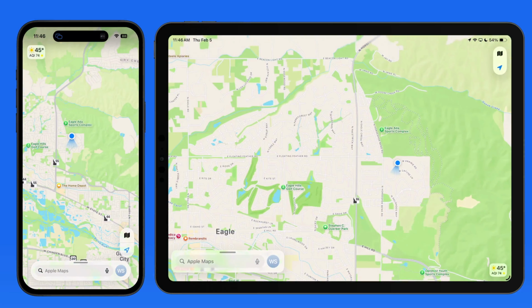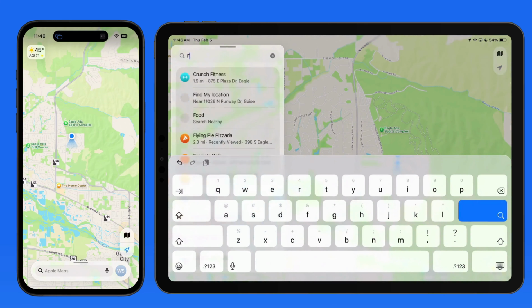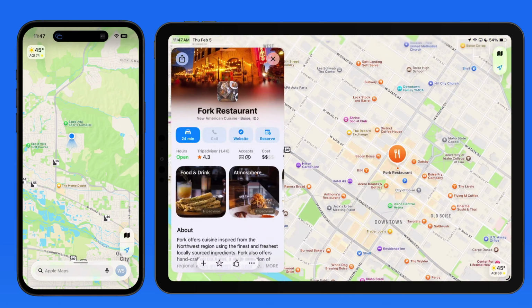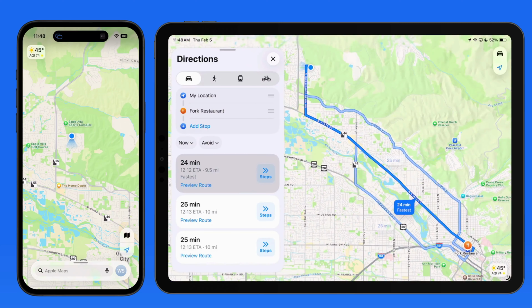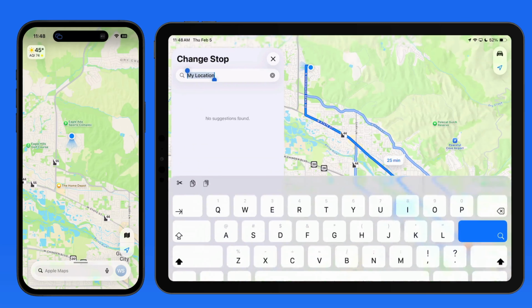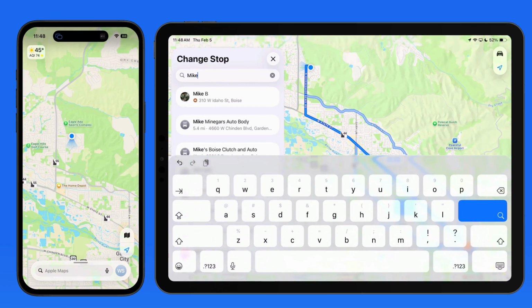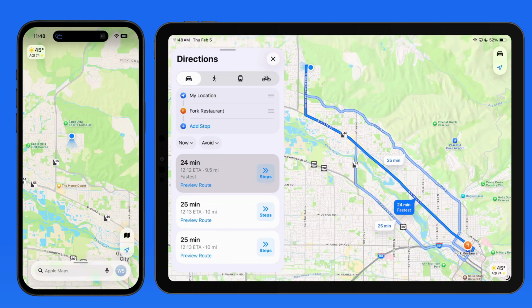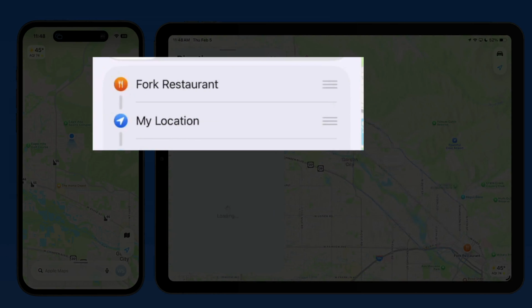When getting directions, maps will usually provide multiple route options for each type of travel that's available. On the iPad, I'm going to get directions to the Fork restaurant. Notice that by default, the driving directions displayed are from my current location. Tap on the My Location button to change this to any other saved location or address. We could reverse this by dragging the restaurant above my location.